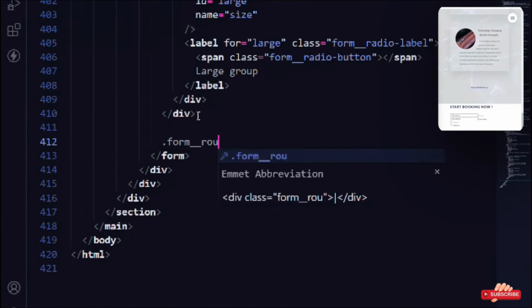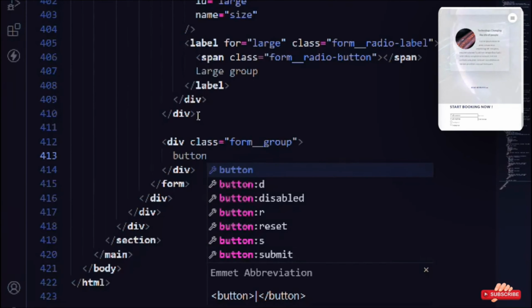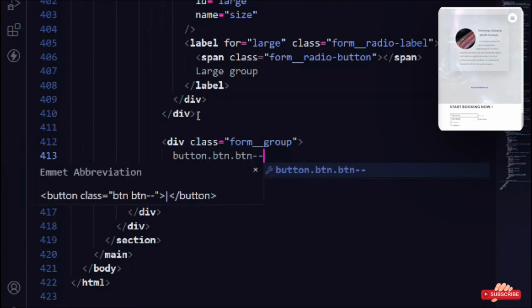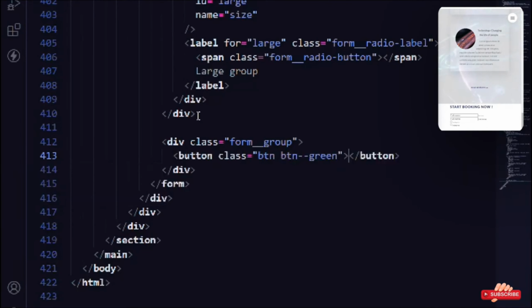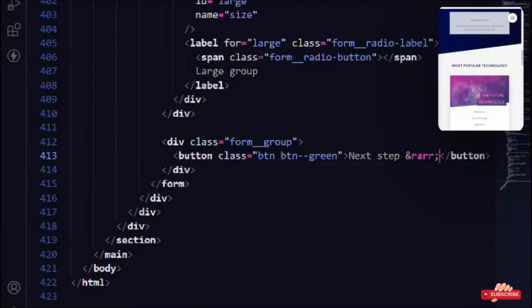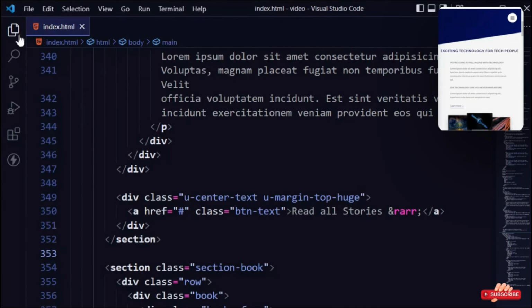Let's come down. We'll take another div, form__group. Inside that we'll take a button. It will have a class btn btn--green. In that we'll type Next step and the arrow sign. So here we have our button. So we are done with the HTML part of this book section. Now let's move to the home file where we have to define the layout.